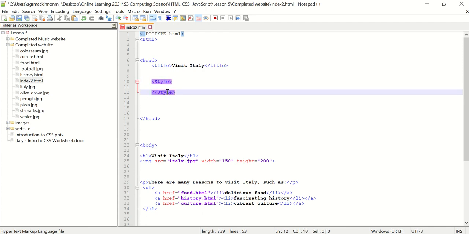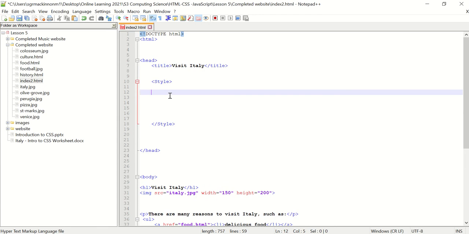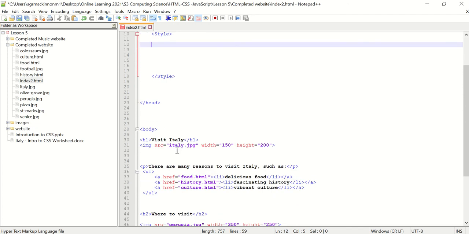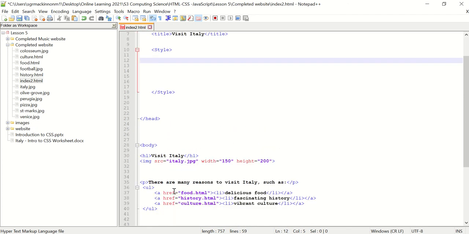So we've got an opening and a closing style tag, and inside those style tags is where we are going to put the styling of our web page that will be applied throughout the entire web page. Okay, not the entire website, just this page.